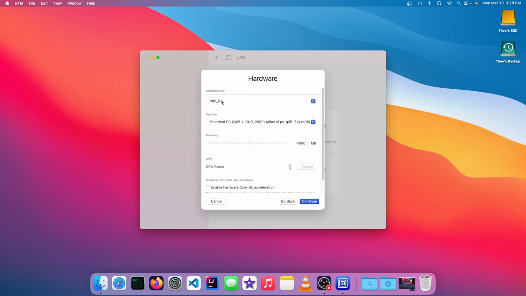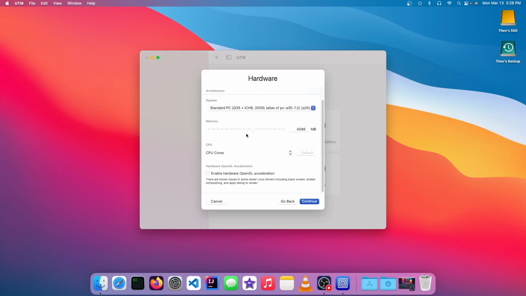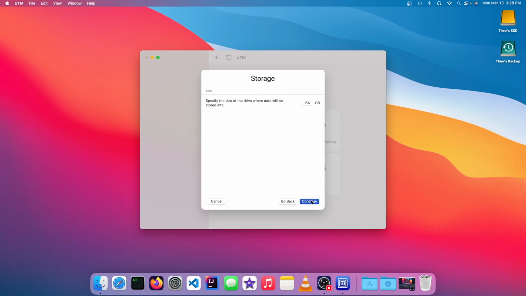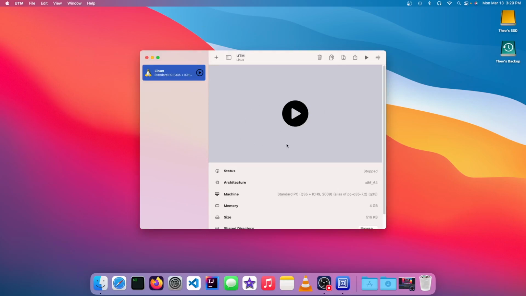And then as you can see, it's already on x86, standard PC. You could choose how much memory you want to give it, how many cores, and then press continue. And then you could choose how big you want the drive to be. I'm not going to use this that much, so I'll just do 8 gigabytes. And then you should just be able to click save. So now it's all set up, it's all created. So now we could go ahead and run this.